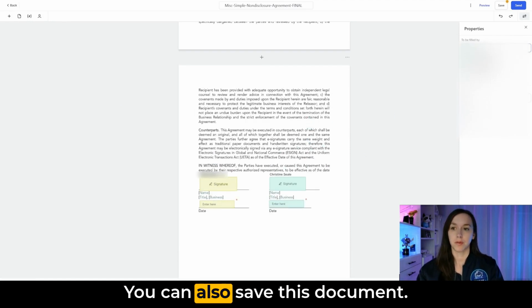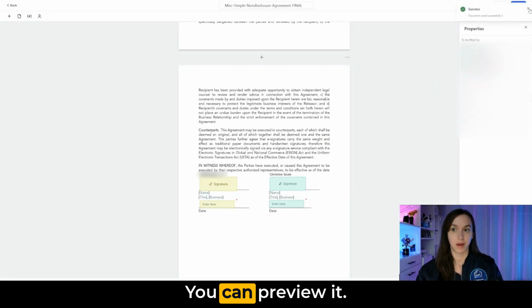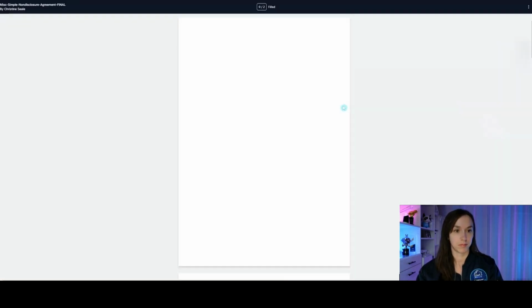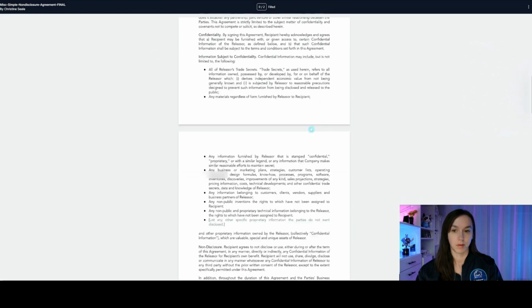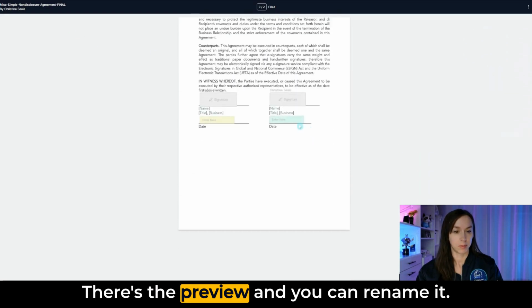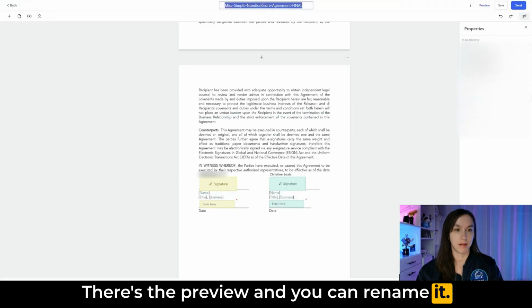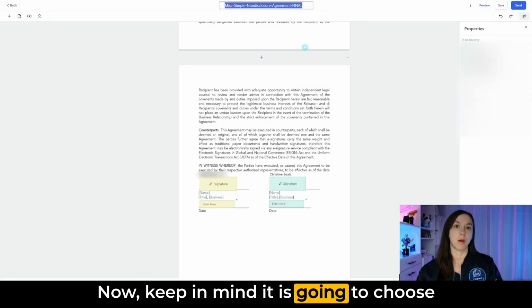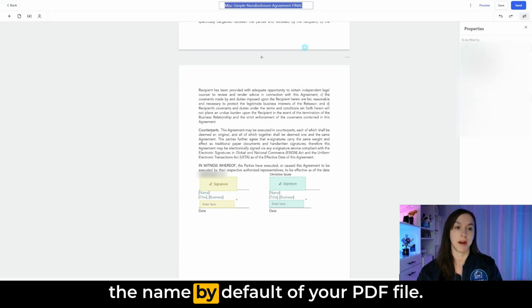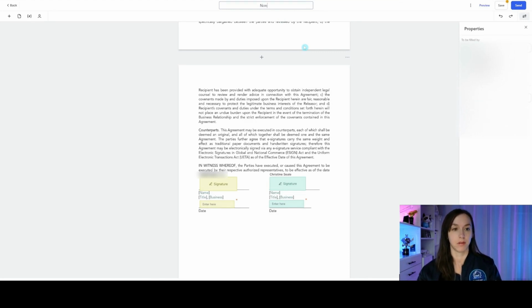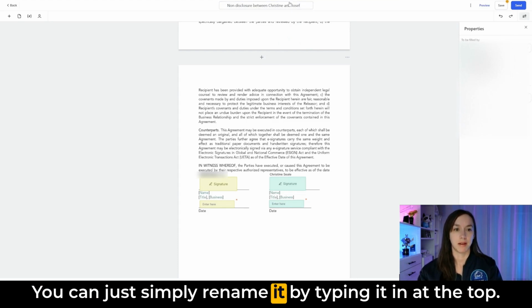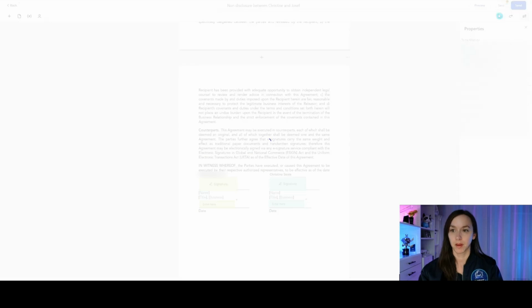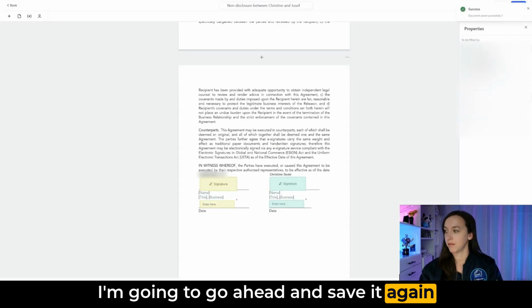Okay, you can also save this document. You can preview it. There's the preview, and you can rename it. Now, keep in mind it is going to choose the name by default of your PDF file. You can just simply rename it by typing it in at the top. I'm going to go ahead and save it again.